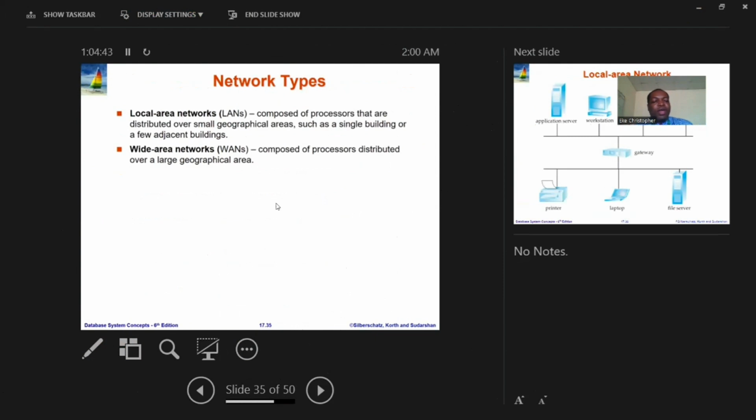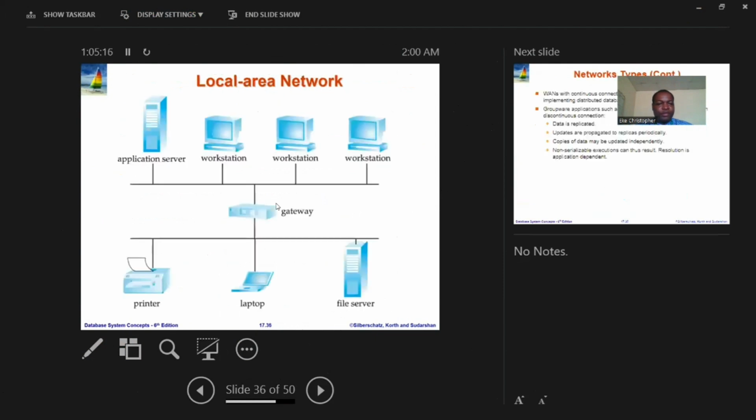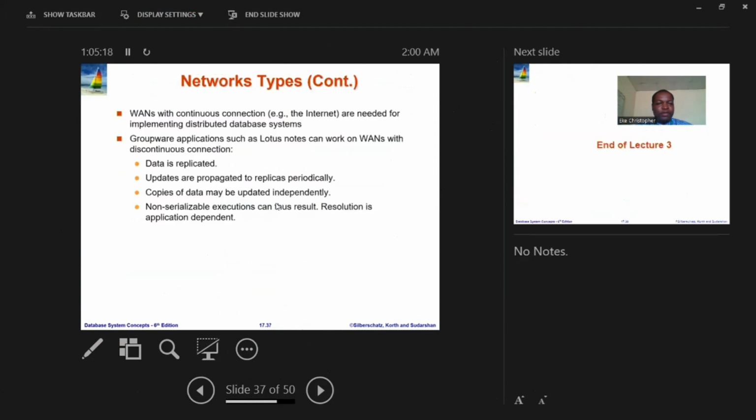Then we have the wide area network, composed of processors distributed over a large geographical area. The wide area network is a connection between different geographical areas. That means it will be an interstate connection. You understand? It will be an interstate connection. It could also be an international connection. So this is the local area.